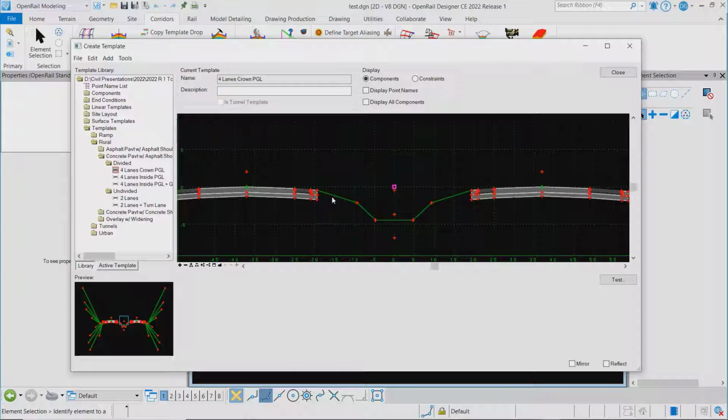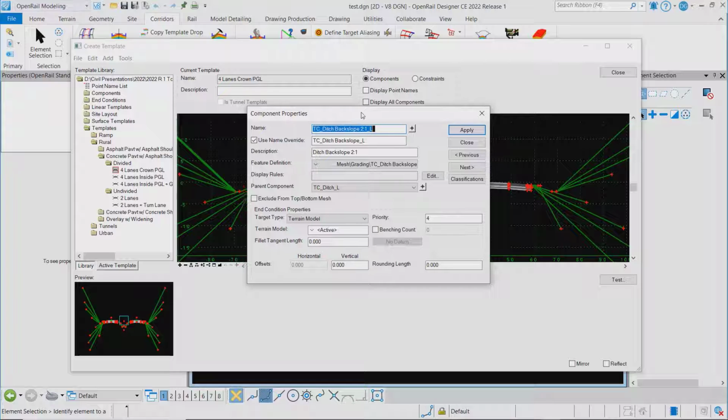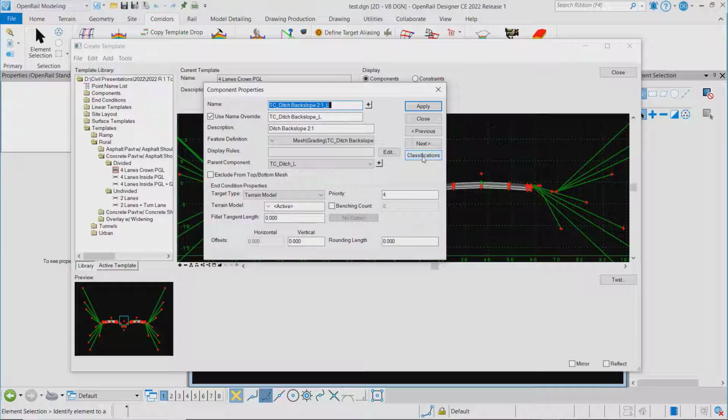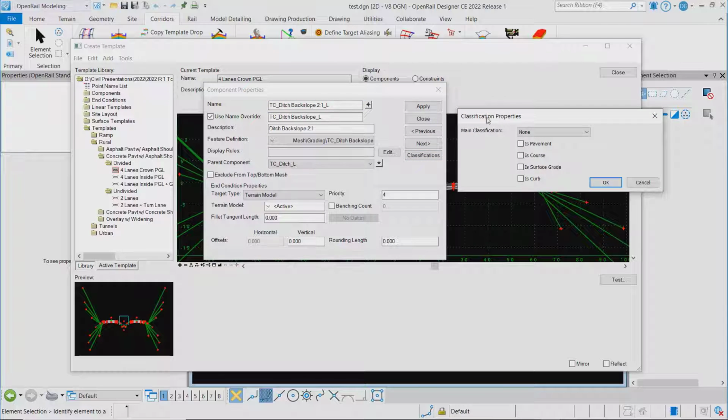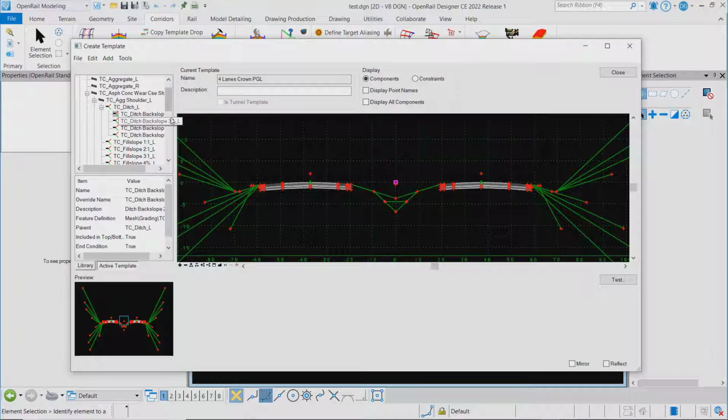Now, the first thing we can do is select a particular component or particular end condition, and we can edit that, and you'll notice you've got this classification button. This allows you to manually add classifications to any particular item. So, for example, I could set this to roadside, toggle on the fact that it's surface grade, and say apply. Now if I come back over to the active template, you'll notice under classifications, it's been added to the left roadside.